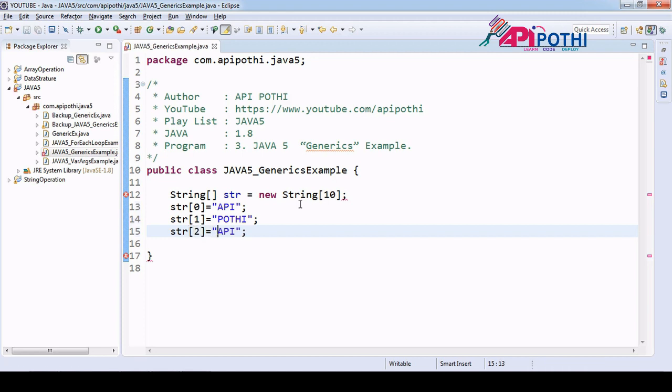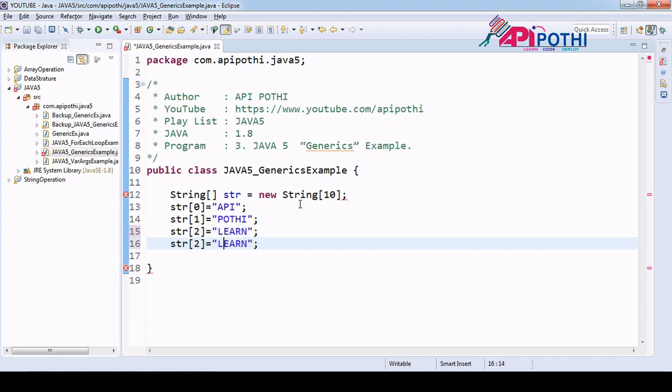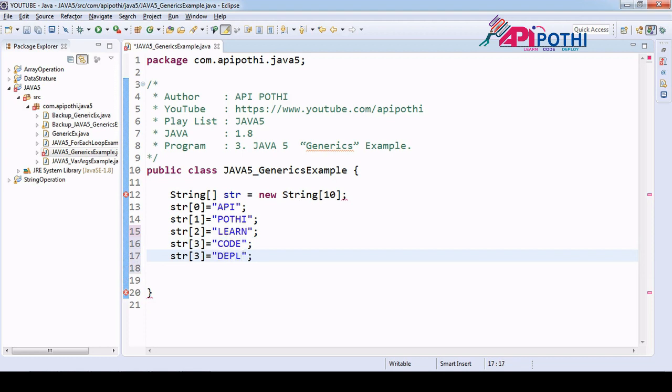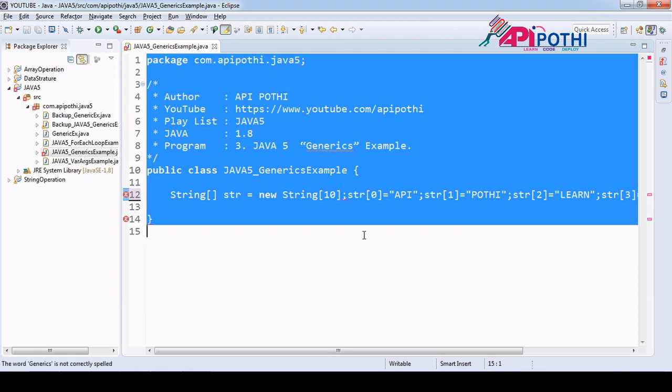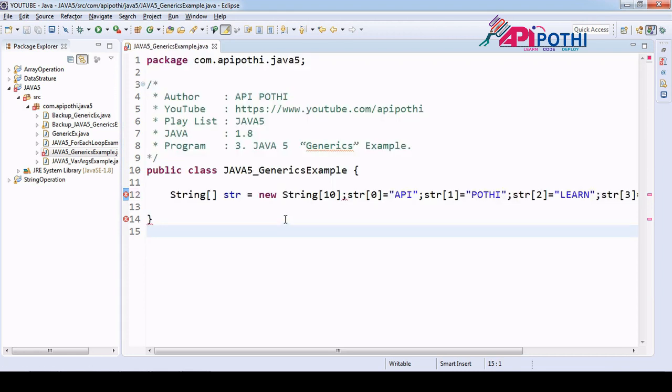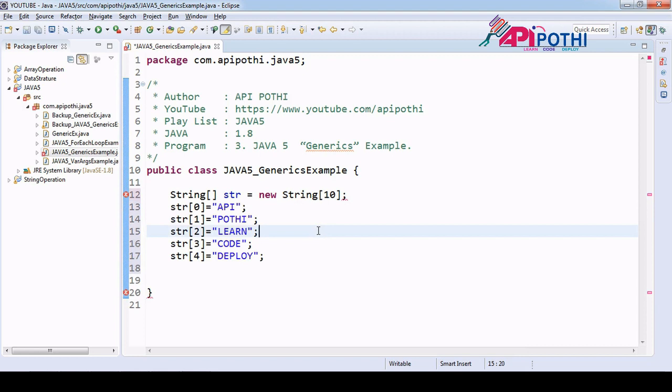I am keeping learn. Now 0, 1, 2, 3, here I am keeping code, and here I am keeping deploy, which is in the fourth position. If you see this code, there is no issue. That is perfectly fine. We just created one array and started keeping values here, so no issue.